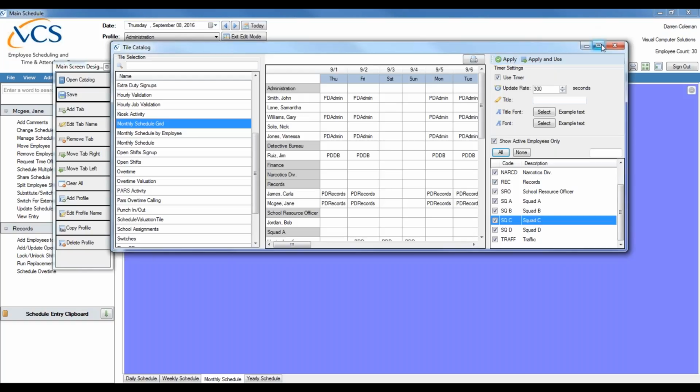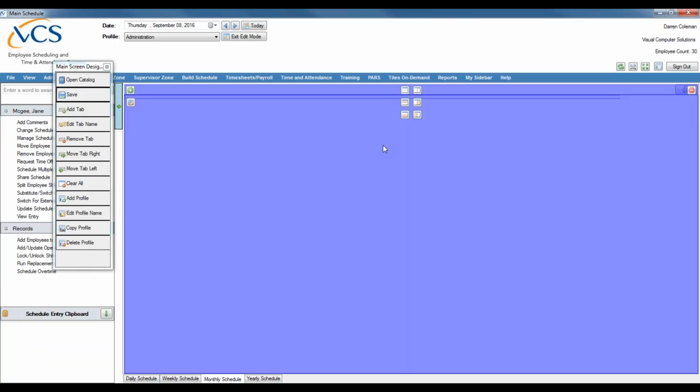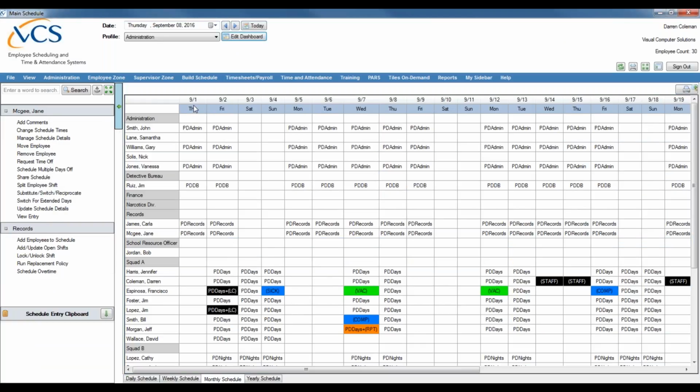And here, let me just blow this up. Here's my monthly schedule preview. I'm going to click apply and use to actually put it in. So let's take a look at that. Save, exit. Once again, divided up by days of the month, organized by group. And it's going to show the same exact stuff: what shift you're working, if you're on time off, if you're working overtime. So that's the monthly schedule.